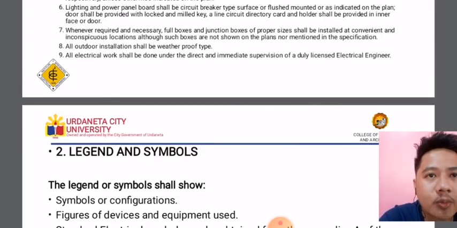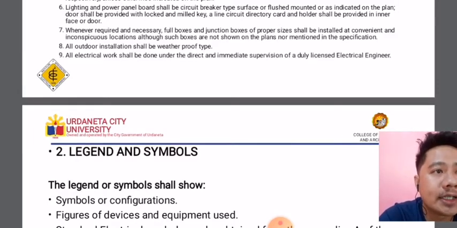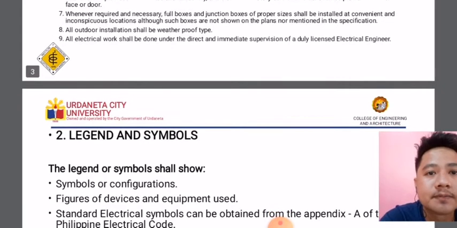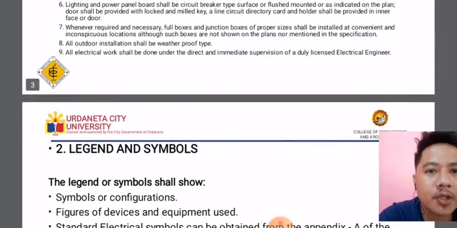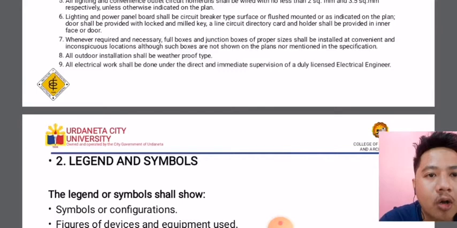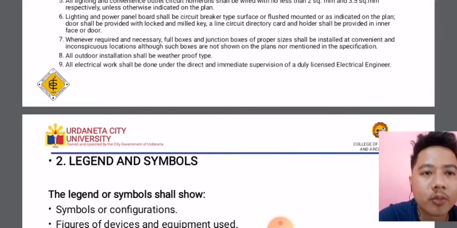Ang mga junction box dapat naka-install sa maayos na lugar or yung hindi basta-basta nahalata, hindi yung nakatiwangwang lang. Number 8, all outdoor installation shall be weatherproof type. So dapat yung mga outdoor na mga pang-outlet ganon, dapat weatherproof siya para pag in case na umulan hindi siya mababasa.